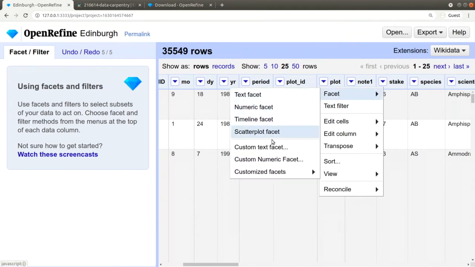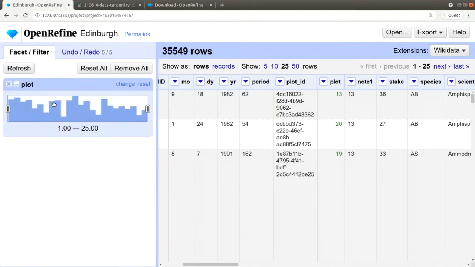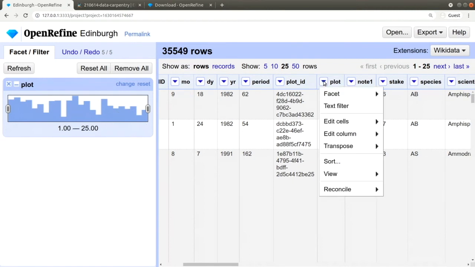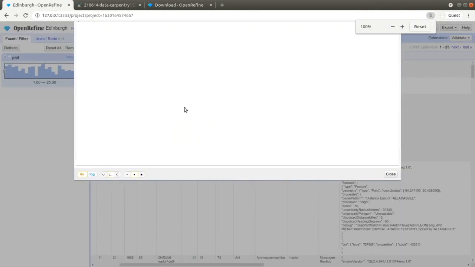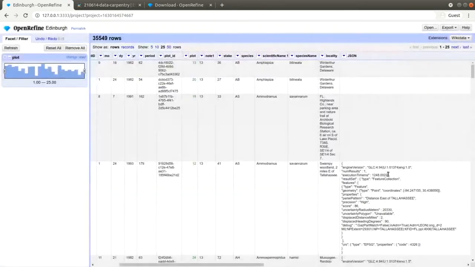And just to explain, we have different facets. We have the text, we have the numeric, for instance. The numeric shows from 1 to 25. The scatter plot facet doesn't work for me, but you can try and see if it works for you. I think this is because of my browser, because I'm using Google Chrome.